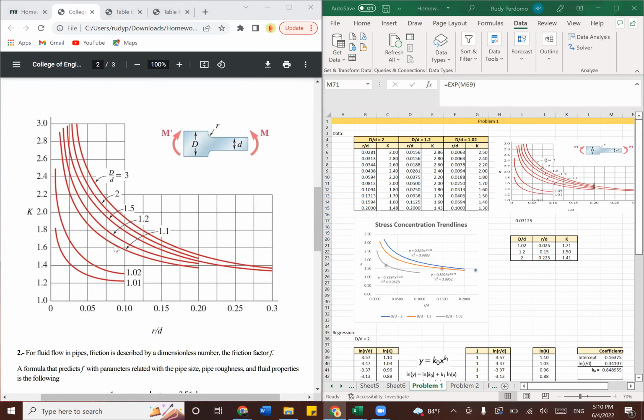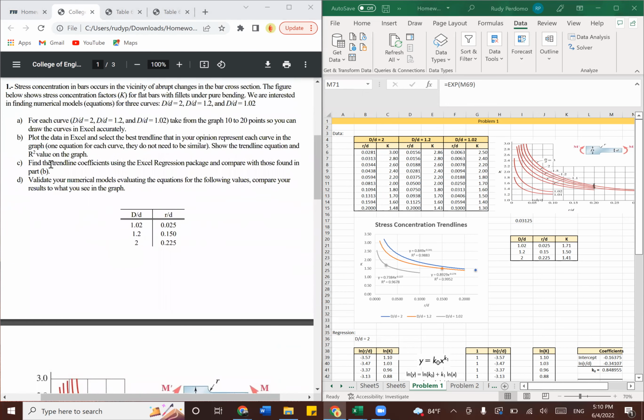The last thing it asks you to do is, so we've plotted the data, which is obviously the markers, they're invisible now, but you plot the data and select the best trend line. So in this case, we selected power fit. And it says one equation for each curve. They don't need to be similar. So I think they don't have to be the same.